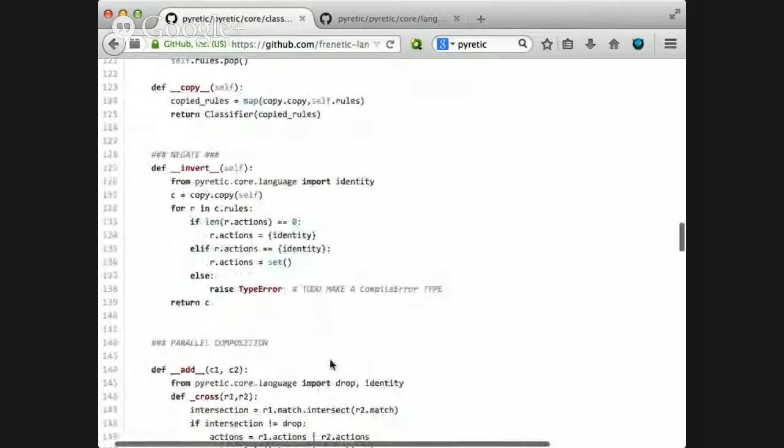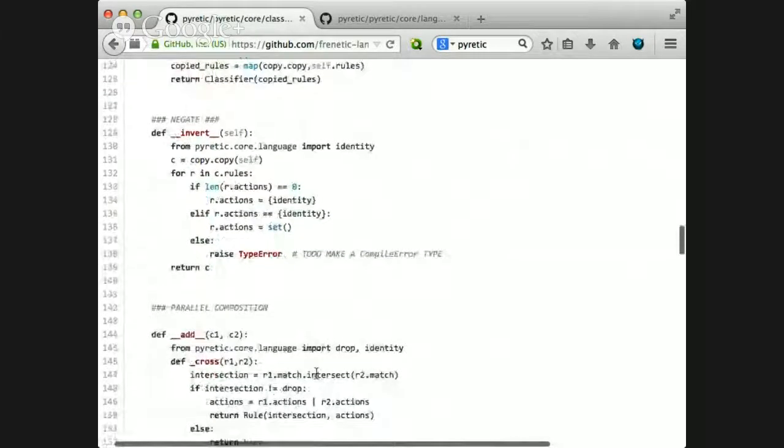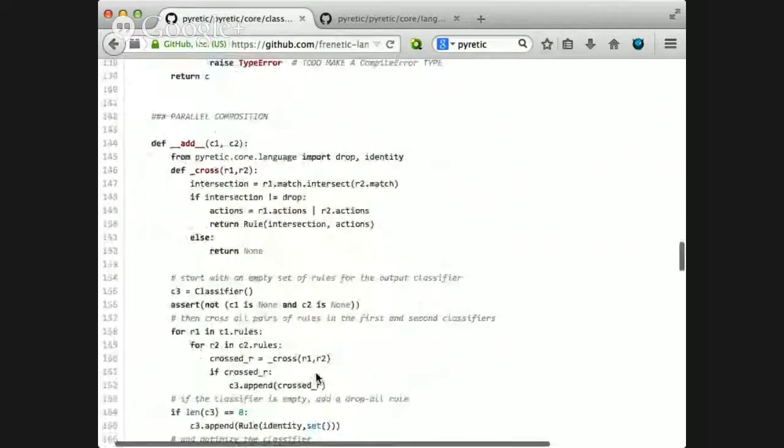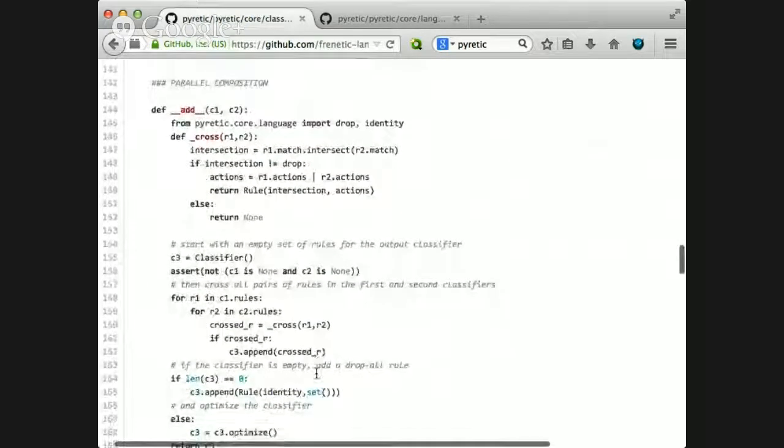So we've got an invert method, which I'm going to ignore right now because it's a little less interesting. And we've got parallel composition. This is the add. So this is literally that plus that you saw in the accumulator before. Let's just work through it really quick. Add is not too bad. What we do is define a helper method called cross that takes 2 rules and produces their single rule output that corresponds to crossing them, like we saw in the animation from last session.